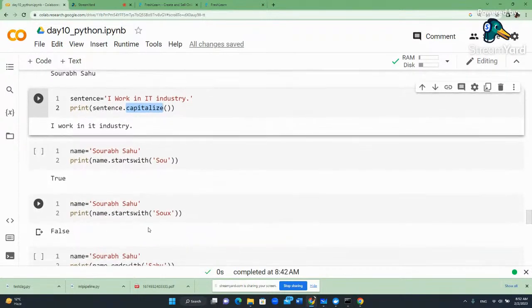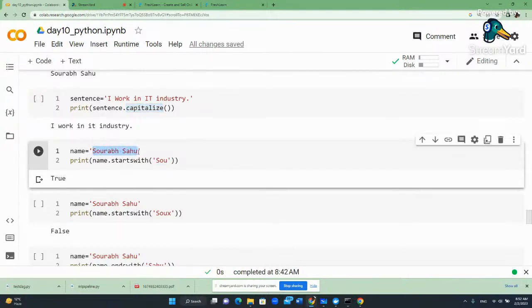Now a lot of time we have to do the matching. So we want to find out whether a particular string starts with a substring or not. Here we are trying to check whether this string Saurabh Sahu starts with SOU or not. To do that we can use the function startswith. So name.startswith, and here we have to specify what we want to check at the beginning of the string. So here we are trying to check whether SOU is at the beginning of the string or not.